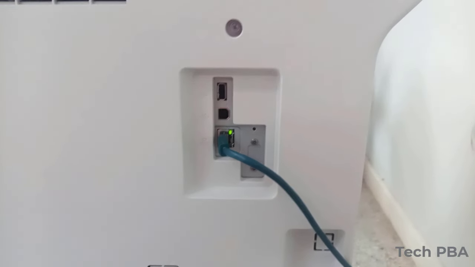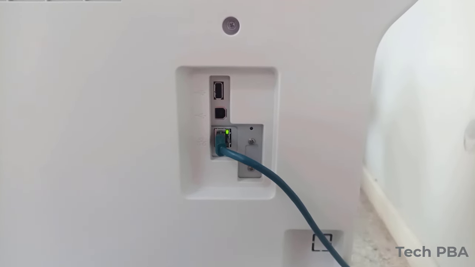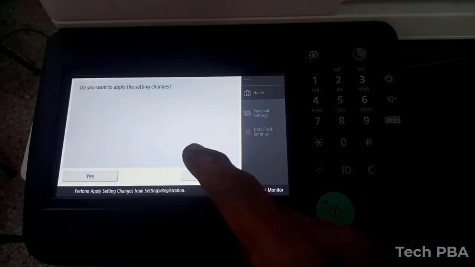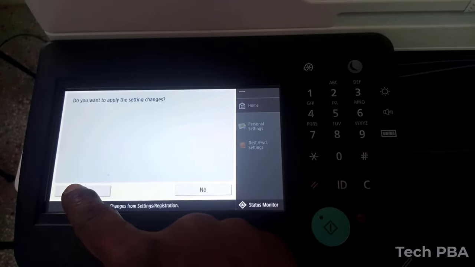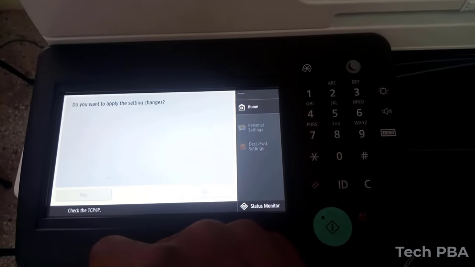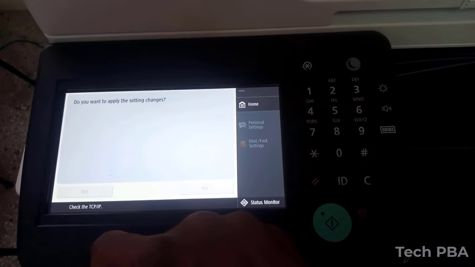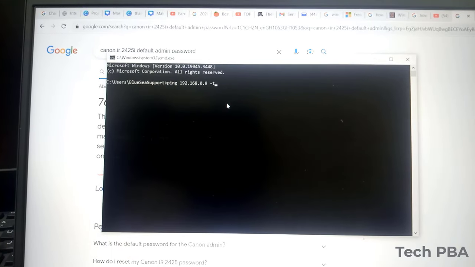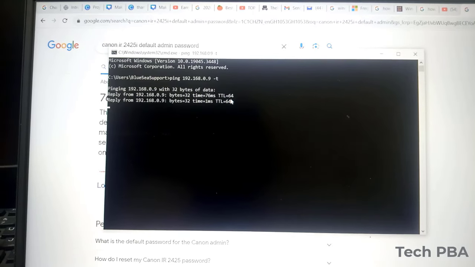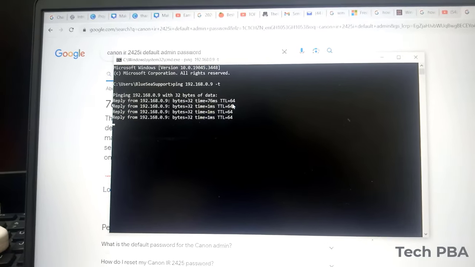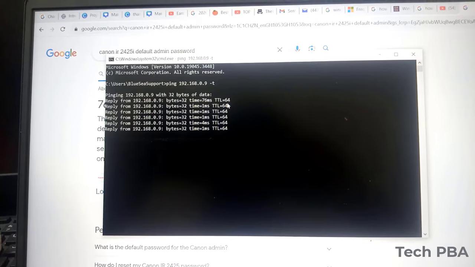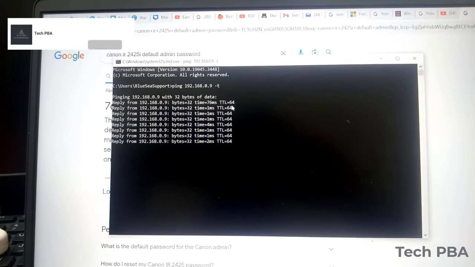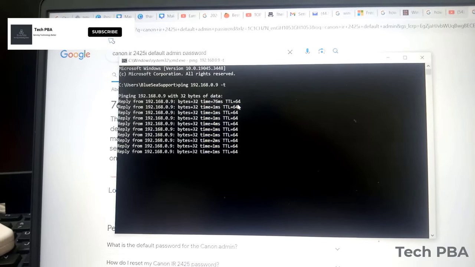As you can see, once the indication lights blink, it means that your copier machine is connected to your network. I pressed the yes button to apply the changes, as we saw on the screen. The next thing I did was to go on my laptop and ping the IP address I configured on the copier to make sure that the copier can be seen on the network.